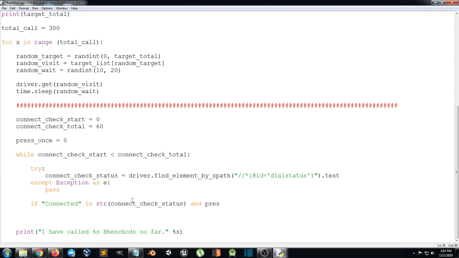So, if press_once equals 0. The reason we're doing press_once equals 0 is because we don't want to keep pressing the keypad. We want to press it once. Whatever key we're assigned to press, just press it once and move on, because if we press too many times, they can tell it's a bot, and we want to be stealthy.